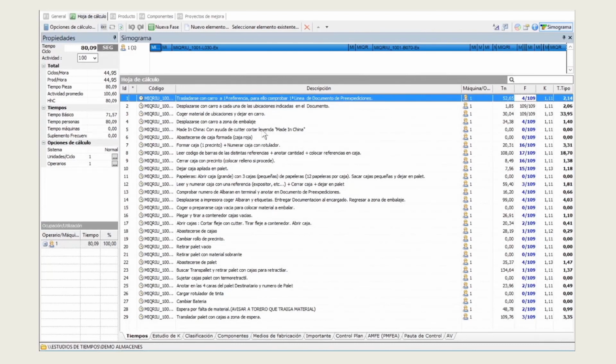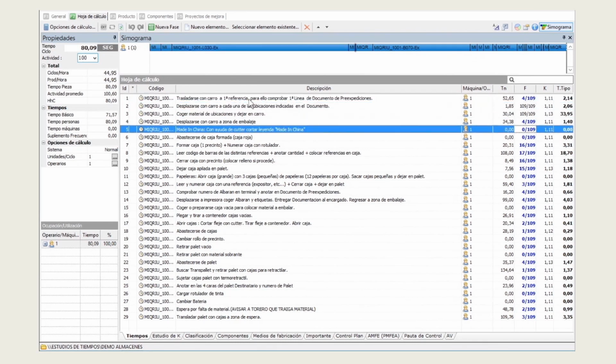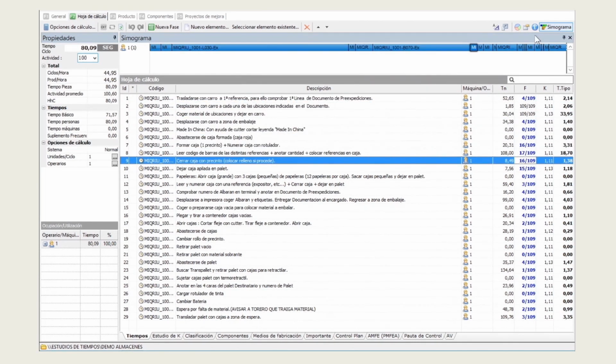The work is divided into 29 different tasks or work elements. In this company, this operation is managed by order lines, hence the frequency of all the tasks is referred to the number of times that each of them has been repeated for the 109 total lines of the order. Obviously, the studies can refer to the control unit that is applicable in each case: pallet, package, line, unit, etc. The result of this first study reports a time of 80.09 seconds per line.